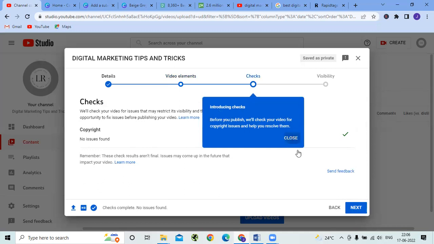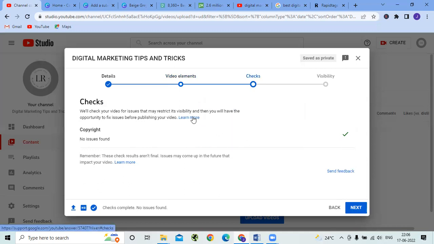The next thing is your copyright. That means the video content you have uploaded has been verified, and it is checked whether anything has been copied from any other existing video, either video or audio. If there is no copyright violation, it is going to give you a tick mark in green color. That means the video is very new. Okay, so you can click on the next option.